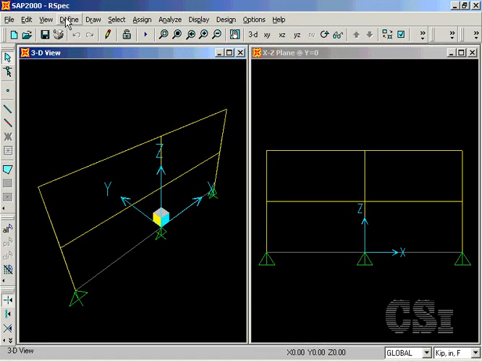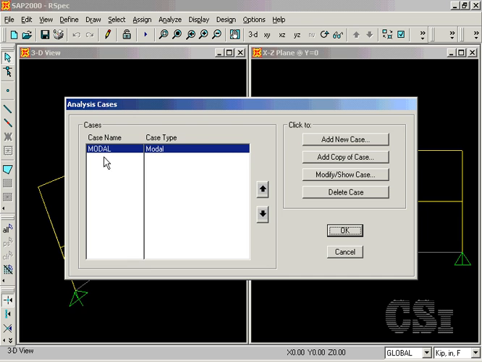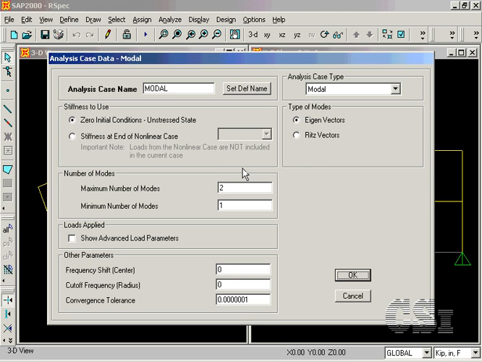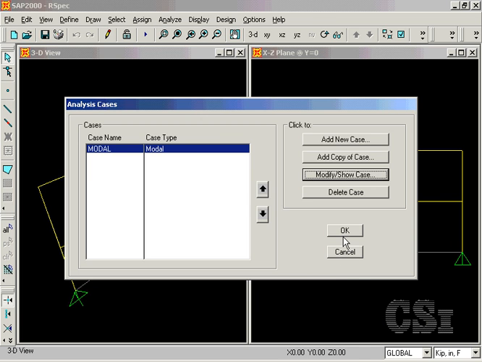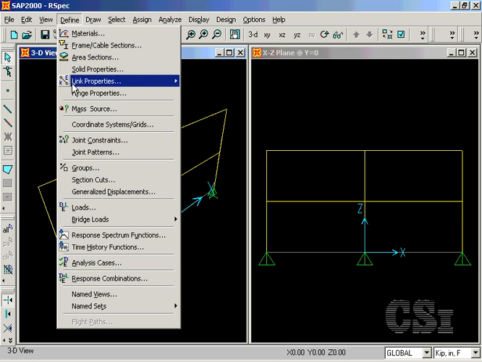This tutorial will show how to set up a model for a response spectrum analysis. We will start with the model previously used for the modal analysis tutorial, where we requested two modes. We start by defining the response spectrum to be used.